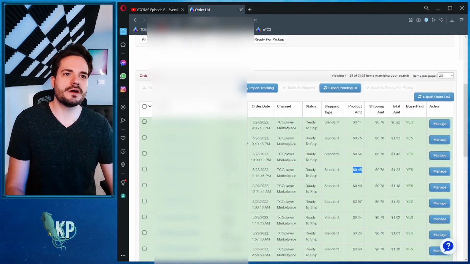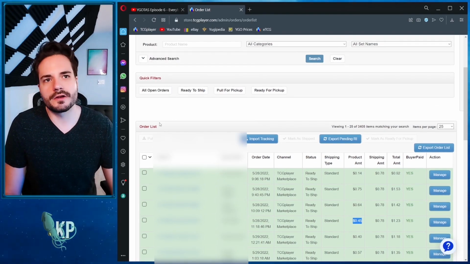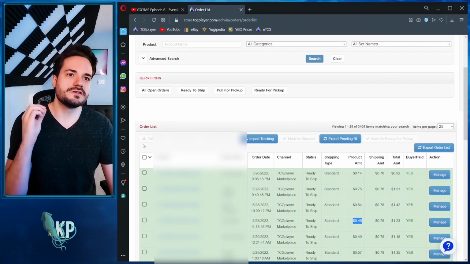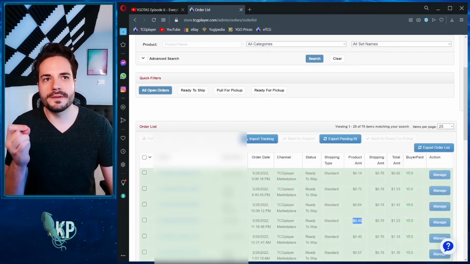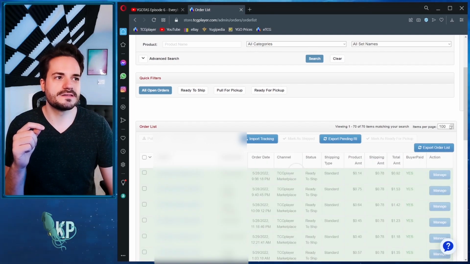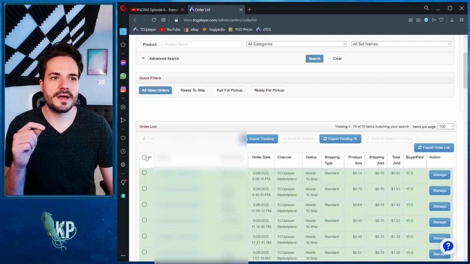Once you have this going and you have all your orders placed, what you're gonna wanna do is make a pull sheet, a packing slip, and export the shipping. To do that, we're gonna click on all open orders. With that in mind, if you have over 25, you need to just set it so that you can see all of them over here with 100. And then we're gonna go ahead and select everybody's.